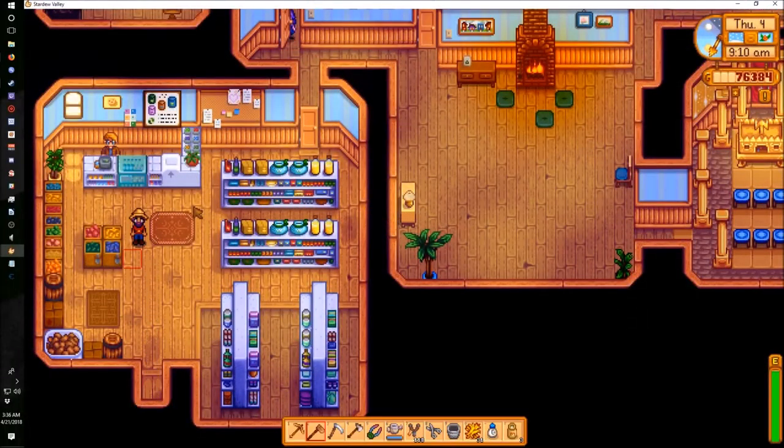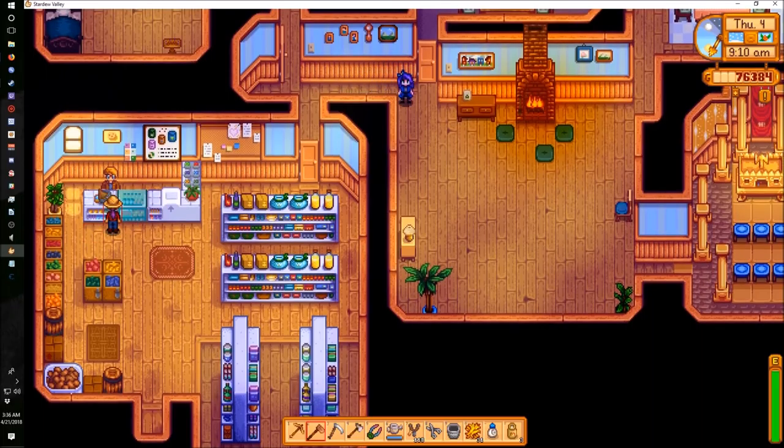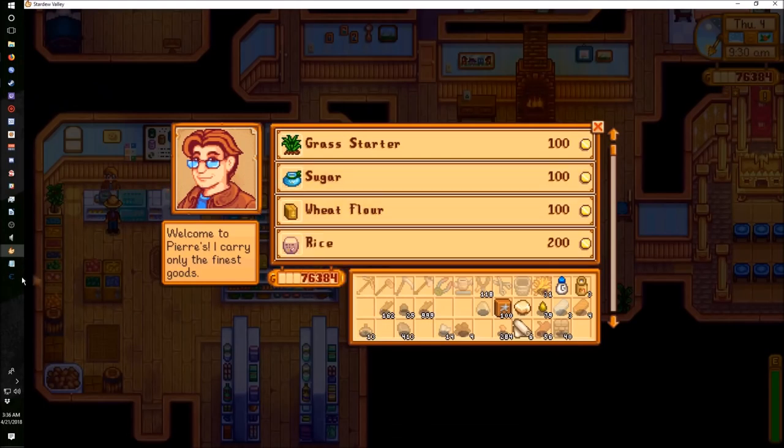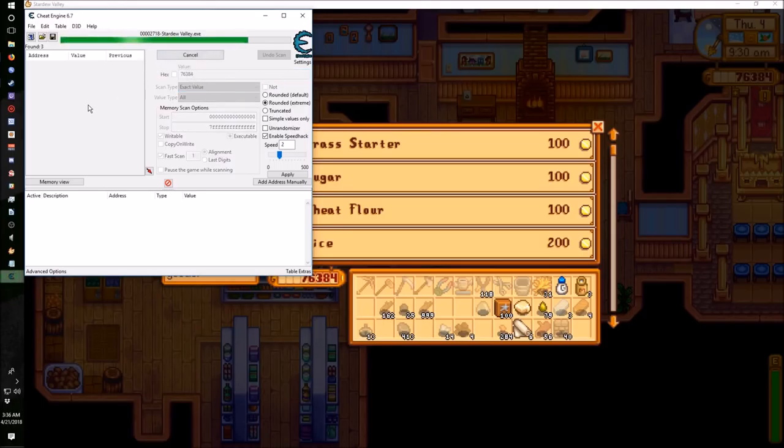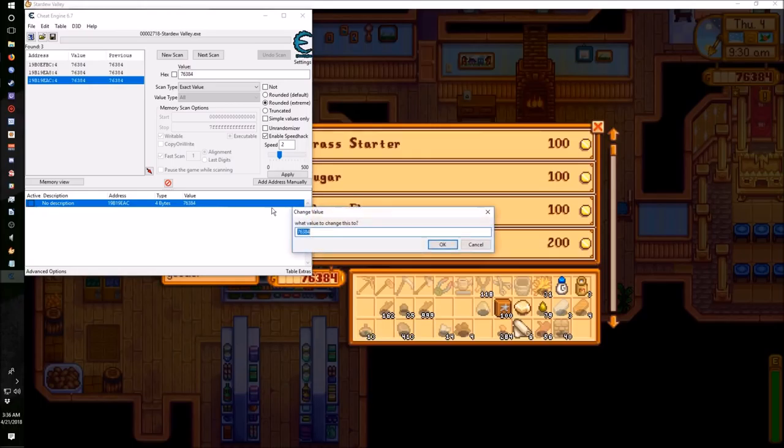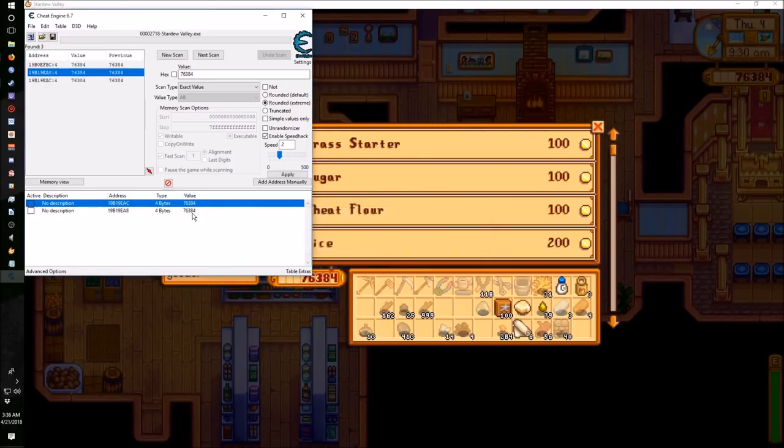Okay. So now another thing you can do is change individual values in the game. So you see this amount of money that I have, 76384. Let's change that number. So what we can do is we can search for any type of value, 76384. Search a little bit, and then voila, hey, look at that. Oh, that wasn't the right one. Let's try a different one.